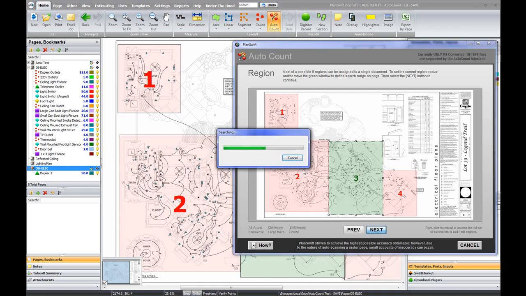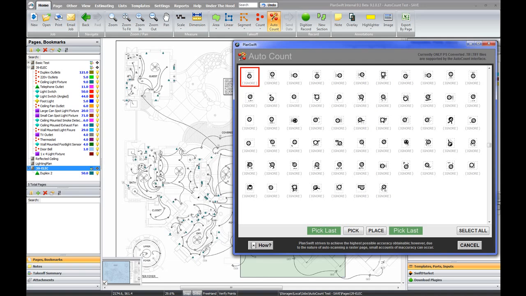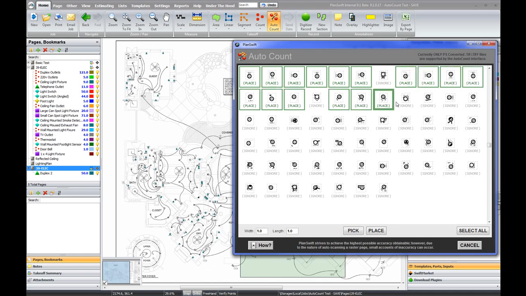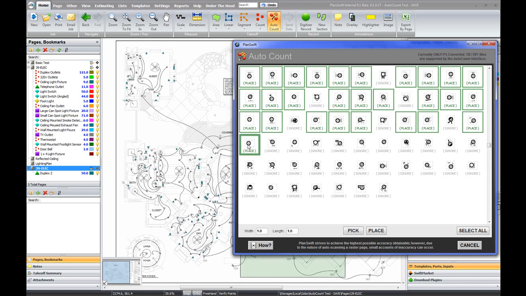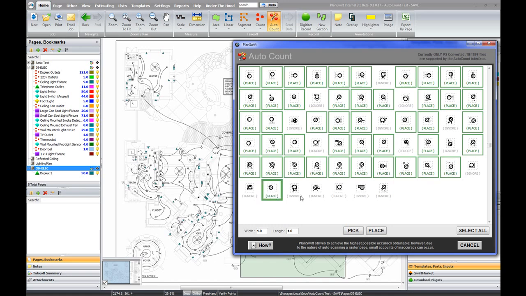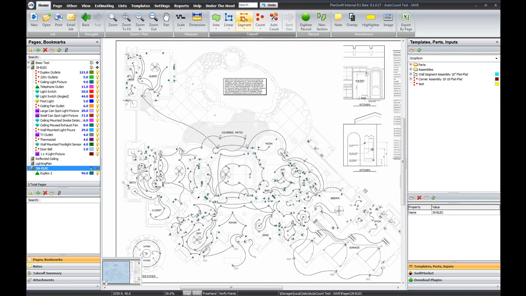Scan that region, get my results, quickly run through these results. These are good. You can see how you can really get proficient at recognizing the good from the bad. And we'll place those. Then I have one more region to scan.